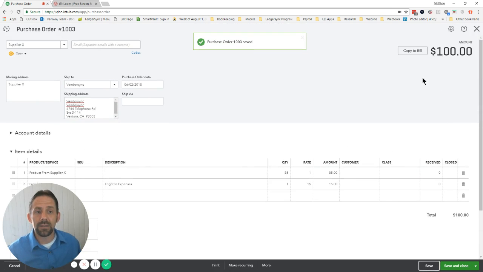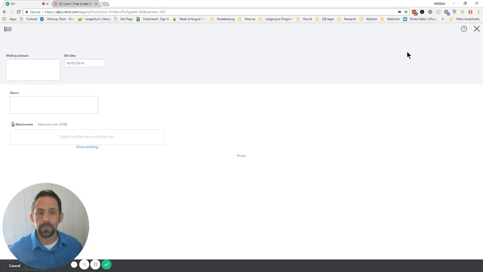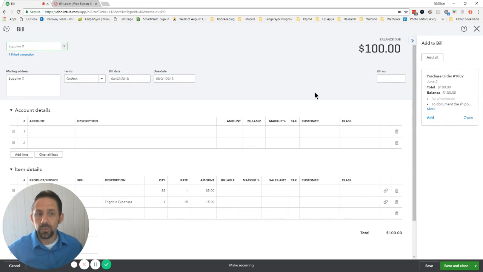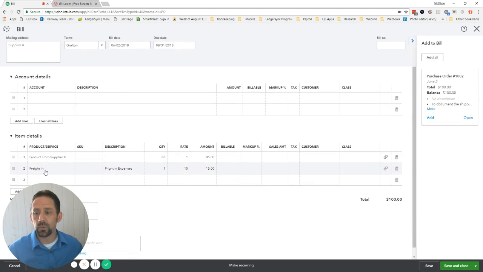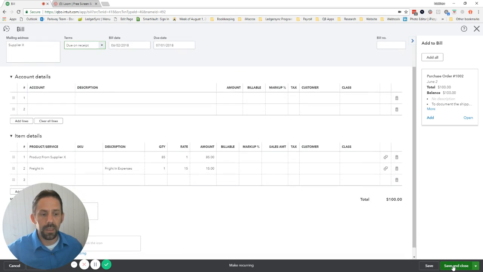By hitting save, it gives me the ability to copy it to a bill right away. I'm doing that because we know this is a set amount, but if you were waiting for a packing slip to come in, you would just save and close. You could wait, or you could even save and send the purchase order to the company. But let's turn it to a bill. By copying it to the bill, you'll now see we've got our same totals here. 85, 15 gives us $100. The terms you could put on here, amount, and we can do save and close at this point.